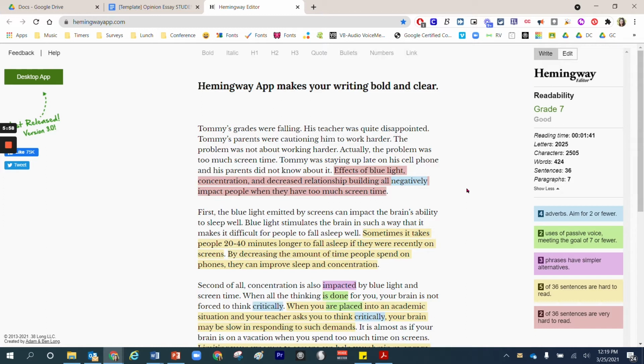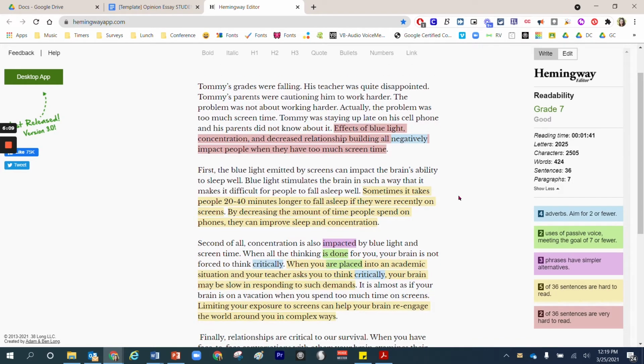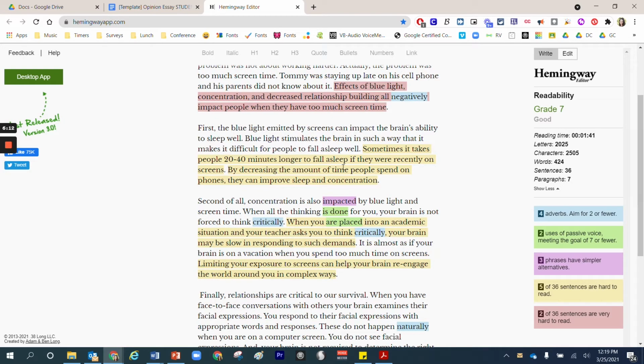So quite frankly, the sentence can exist without the word negatively, but negatively clearly shows the reader exactly what I want to communicate. When I come down right over here, it's illuminated yellow. And according to Hemingway, these sentences are a little bit difficult for my reader. Sometimes it takes people 20 to 40 minutes longer to fall asleep if they were recently on screens. Well, if my reader might have some difficulties reading that sentence, maybe I can move words around.